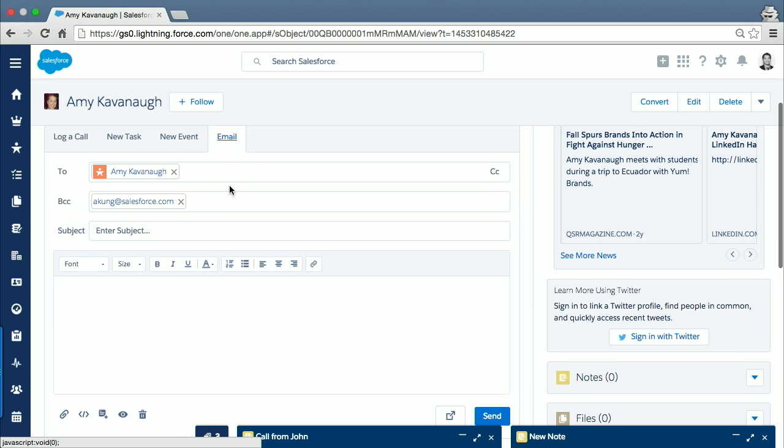email. So I go to the email tab, and the first thing you'll notice is that I have myself on the BCC line. So Auto BCC is a new feature that we support in the Lightning experience. It is a user preference. If you have this on, we will always add you to the BCC line. So you can also have the same email in your inbox.